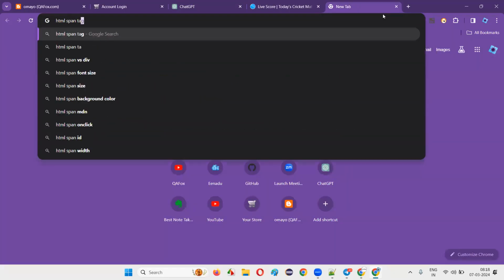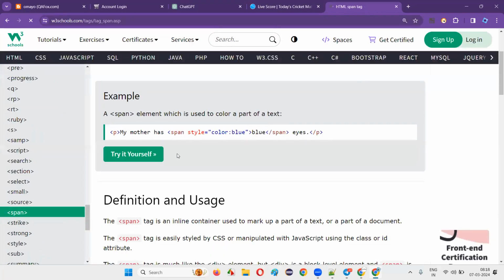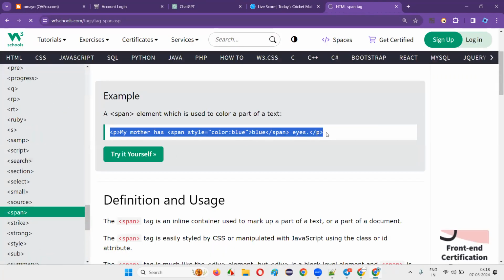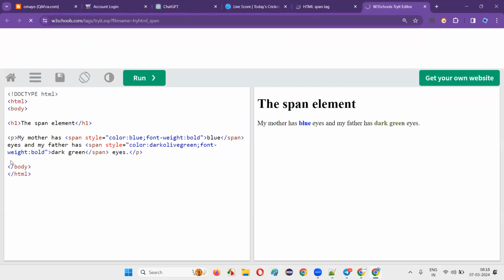HTML span tag. For example, this is only a single paragraph, right? Only one element. Write it yourself also, you can go. There's only one element. From here, this is the entire paragraph that you are seeing here: "My mother has blue eyes and my father has dark green eyes."